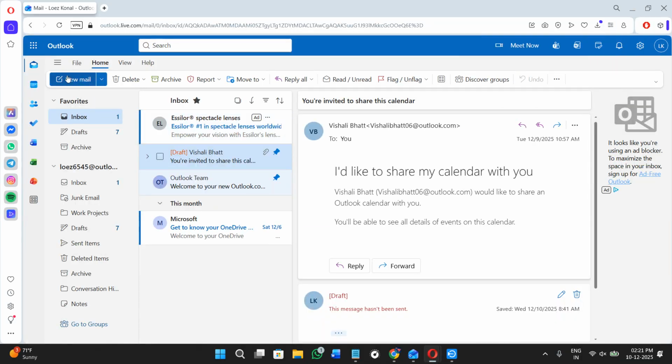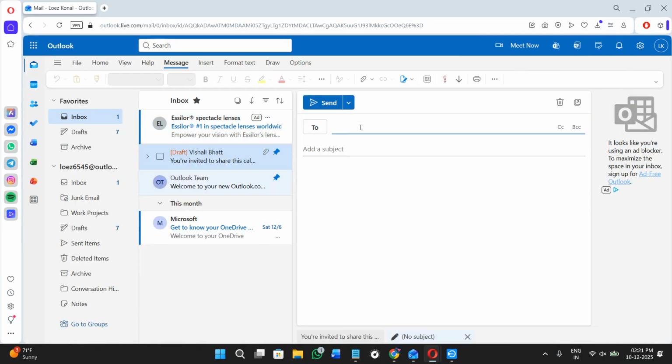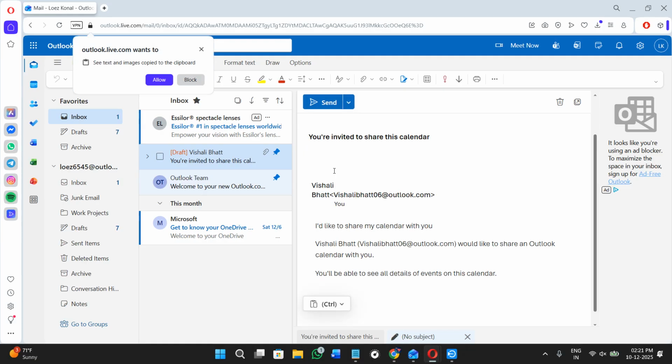After copying it, simply click on the option of New Mail. Select the option of your sender. Here in the email body, you just have to click on it once, then press Ctrl plus V. And as you can see, you have successfully pasted the content which you have basically copied from the email. The text, the formatting, and the images will appear here instantly.